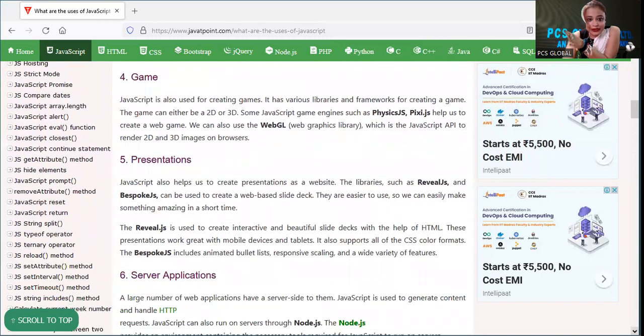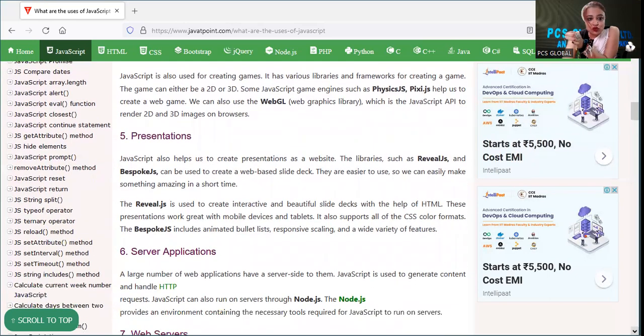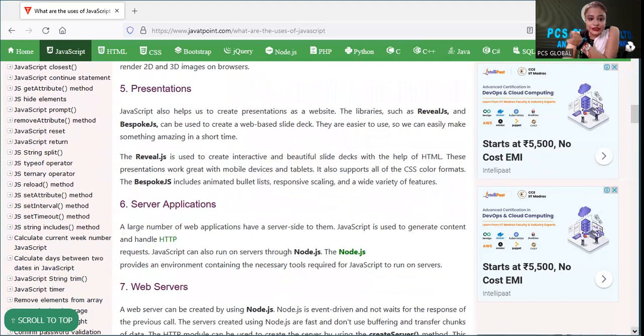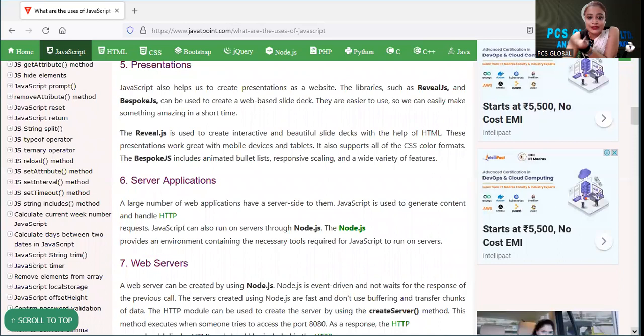Game. JavaScript is also used for creating games. It has various libraries and frameworks for creating a game. The game can be either 2D or 3D. Some JavaScript game engines such as Physics.js and Pixie.js help us to create a web game. We can also use WebGL, the Web Graphics Library, which is the JavaScript API to render 2D and 3D images on browsers.